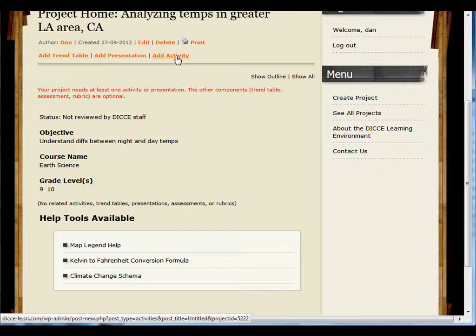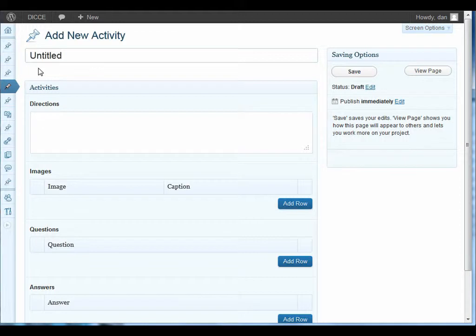If I was going to show students just something without asking questions, I would probably use the presentation template. I'm going to use the activity template. So I'm going to call this Summer Temperatures. And this would be: study the images and answer the questions.